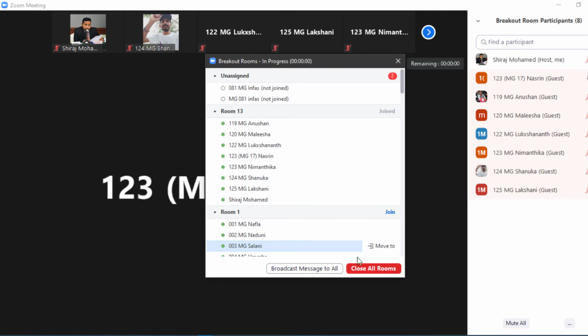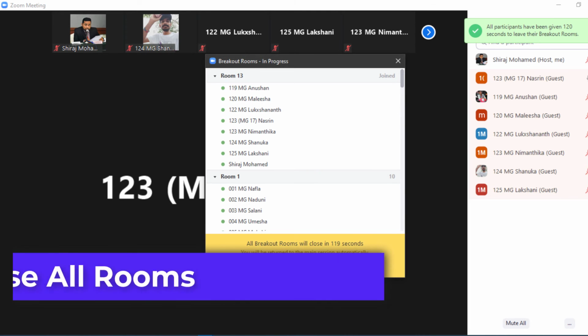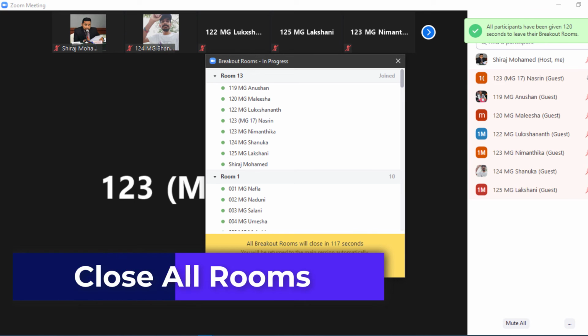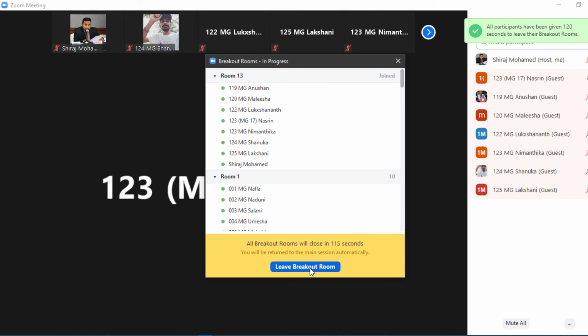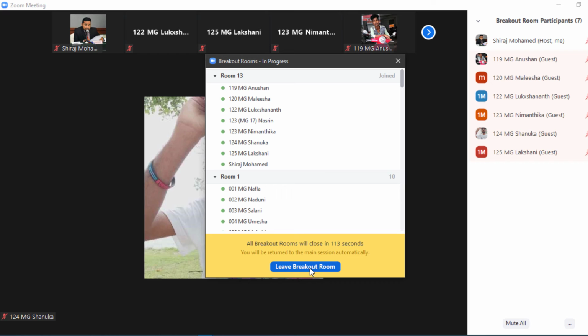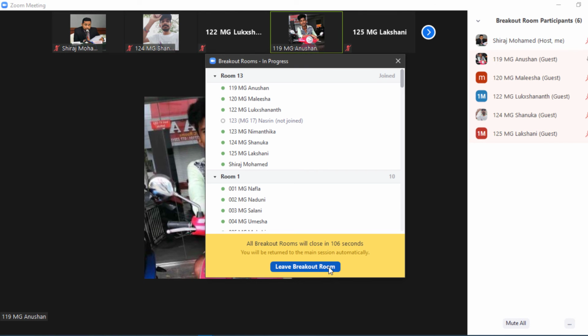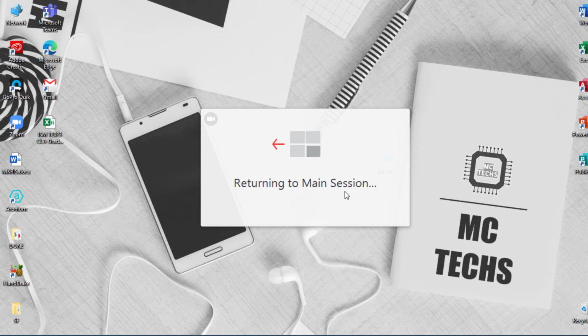After completing all of your group tasks and group discussions, you can come to Close All Rooms to close your breakout rooms. If you click this Close All Rooms, here you can get the time count. After this many seconds, all of your breakout rooms will be closed. So you're going to click on Leave Breakout Room to return to the main session.